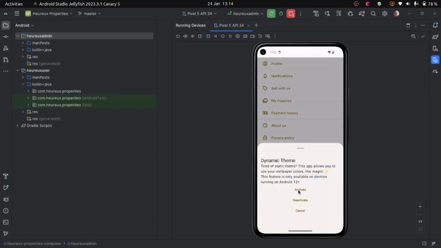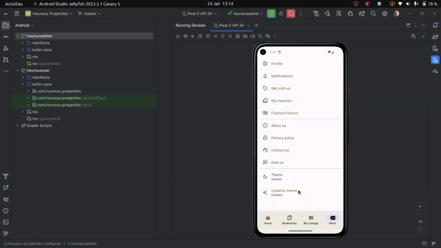So when I was saying the advantage of using native is because you get to control your application by using device resources at full potential. This is a great advantage over Flutter because Flutter may limit you at some point on accessing device features. So dynamic theme is a new Android feature that allows your application to theme according to your currently set wallpaper. So I'll activate it. So I've activated it.